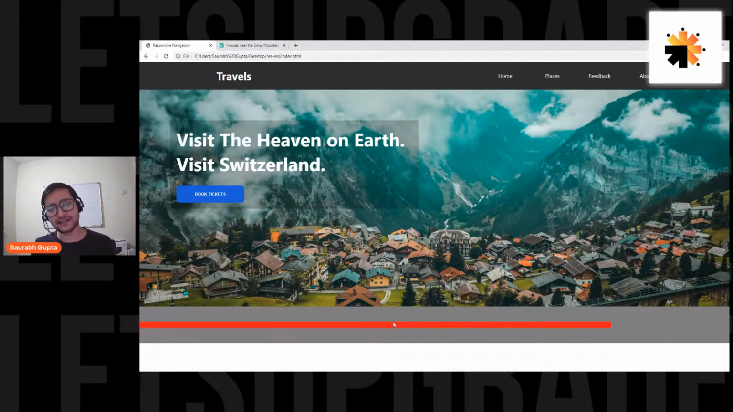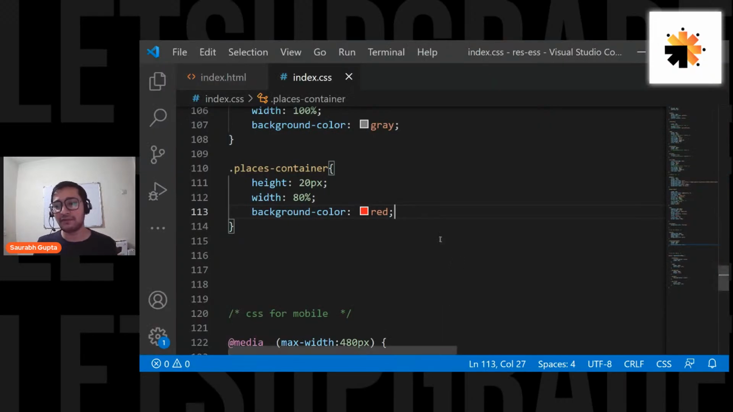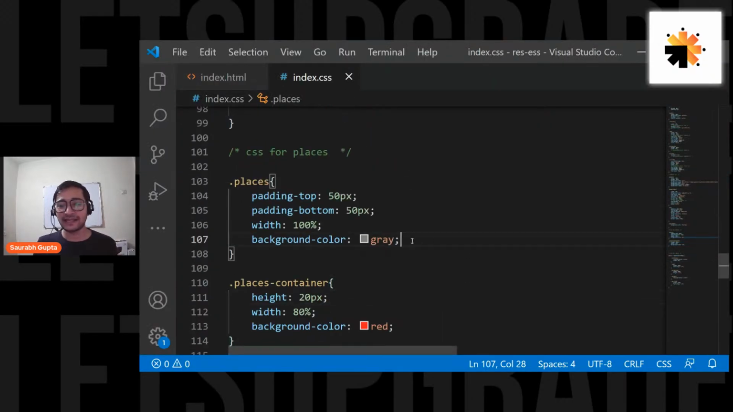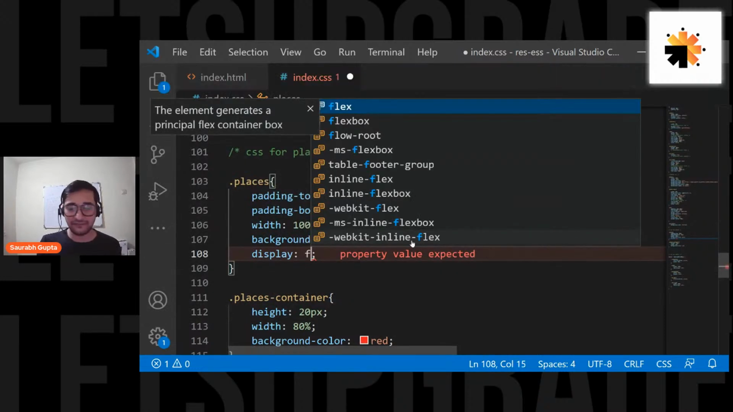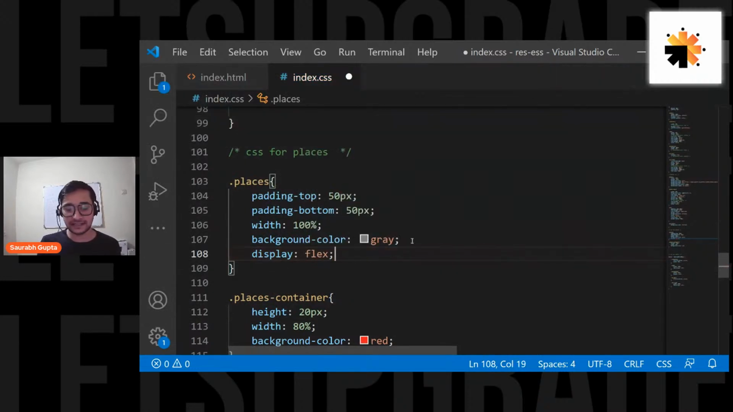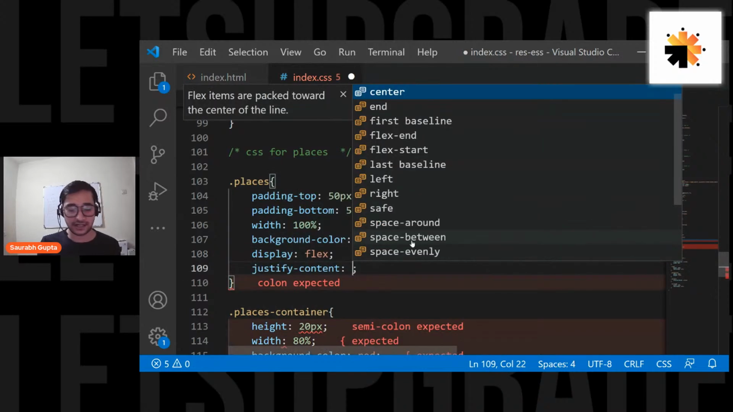Justify content center. Space around. Okay, that's fine also because there's only one. But yeah, justify content center is the correct answer. But before that, we also have to give display flex, right? Because before that, it will not work. So display flex, first thing this, and then we can do justify content center.